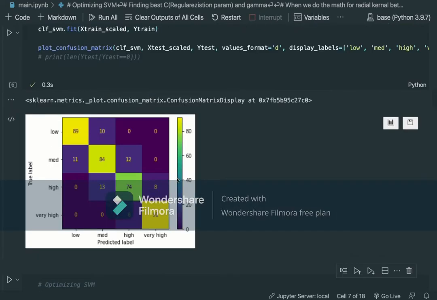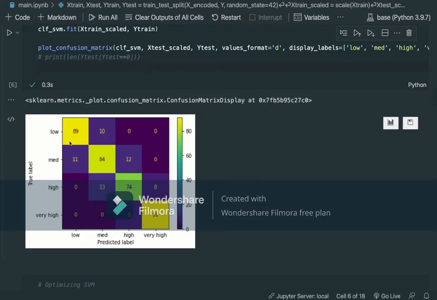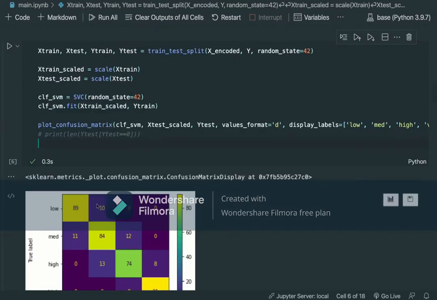Now what I'm going to do is plot the confusion matrix. Note, I did not optimize the SVC to fit the data, so that's why the confusion matrix is a bit bad. If you don't know what a confusion matrix is, basically these are the labels that were predicted and these are the true labels that were actually meant to be. For example, the low category has been misclassified as medium category 11 times, and correctly classified as low category 89 times. It works like that.